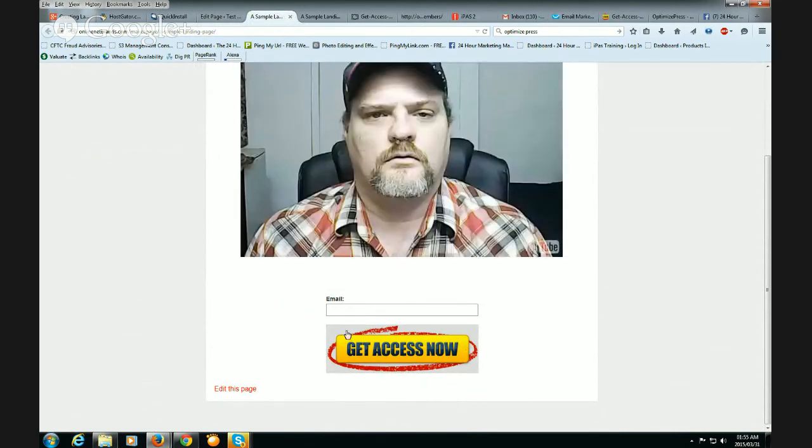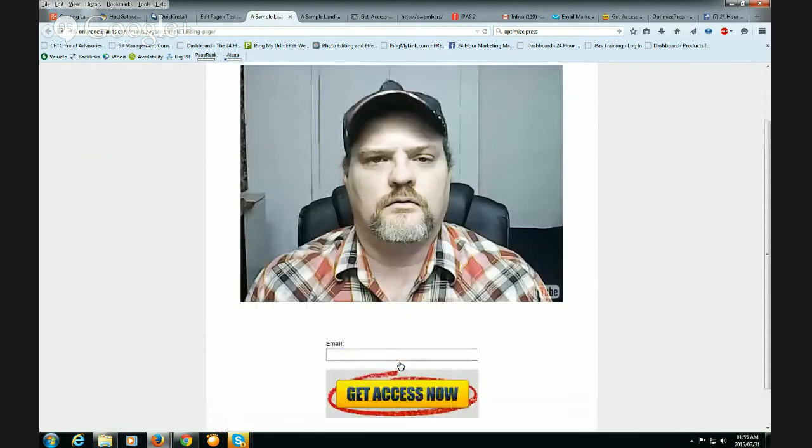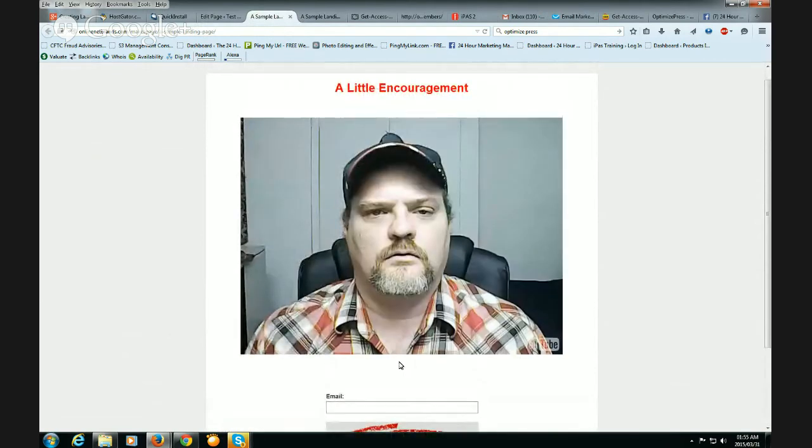And there's the button. Okay, it's the prettiest of them all. And this wasn't a perfect see-through background, but you get the idea. This is how you would make an actual capture page. You can fiddle around with it and get to know it.